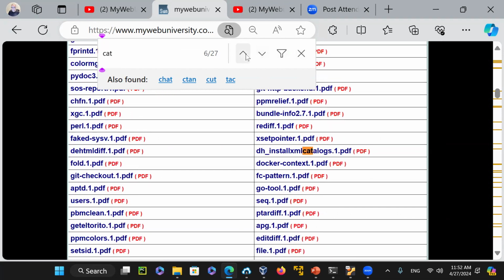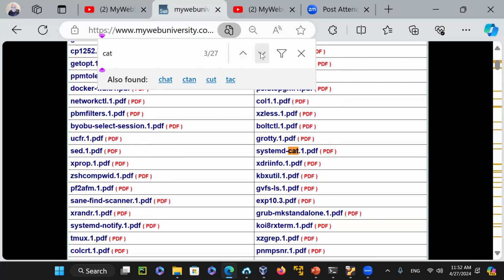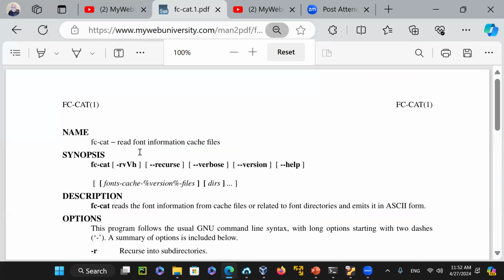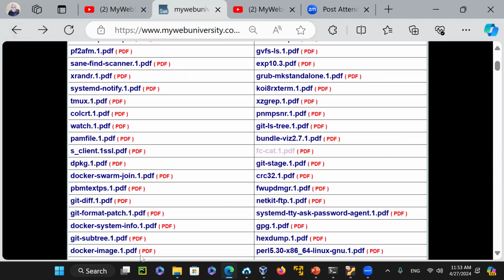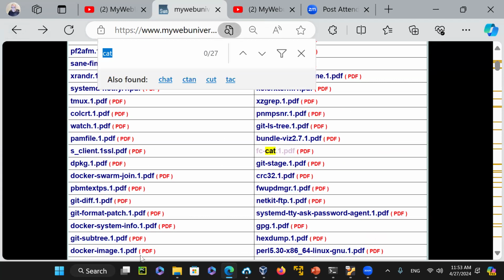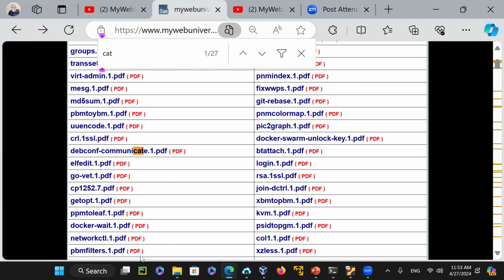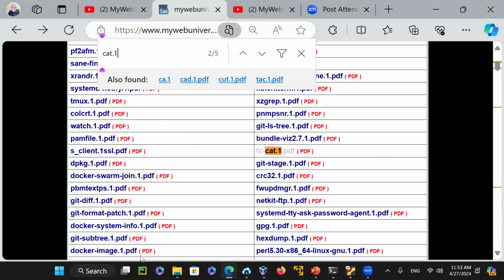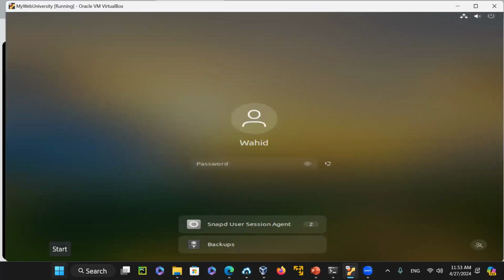So some of them that are there, let's say for cat, I'm going to go to fc-cat.1, and then fc-cat reads font information cache file. That's a different command. So let's see, Control F and then cat, cat.1. I'm going to search .1. Okay, so when you're on the Linux machine, on Linux Ubuntu, let's see what section is going to be produced here. I believe it's section 1, but let me just make sure.